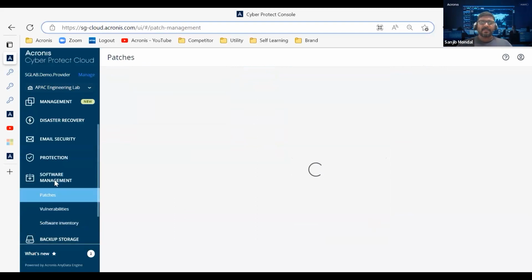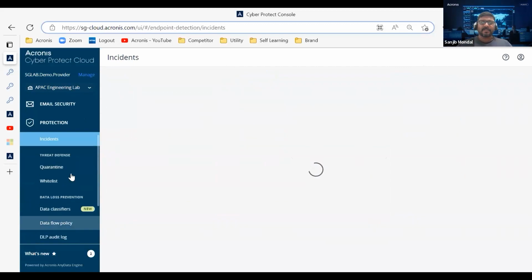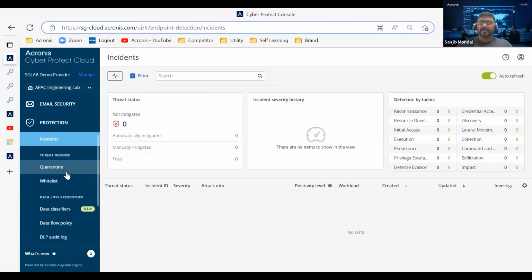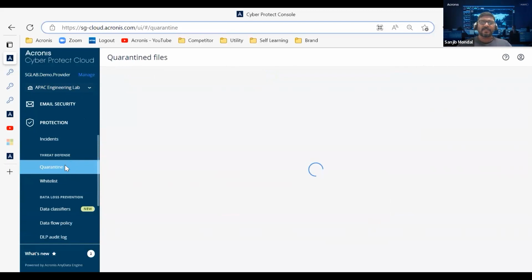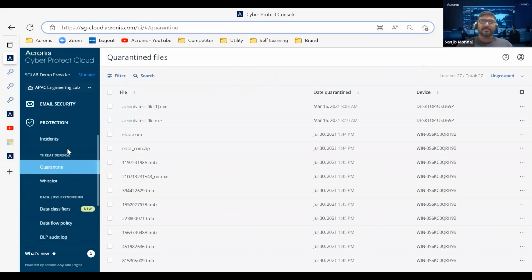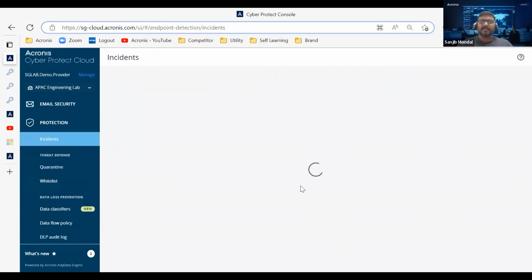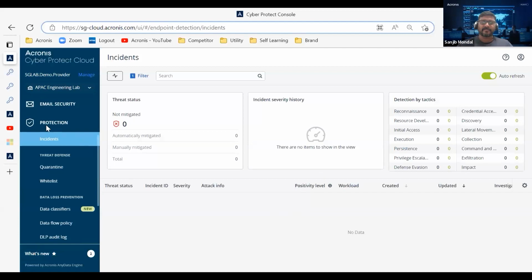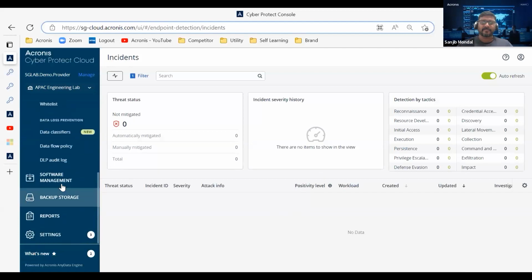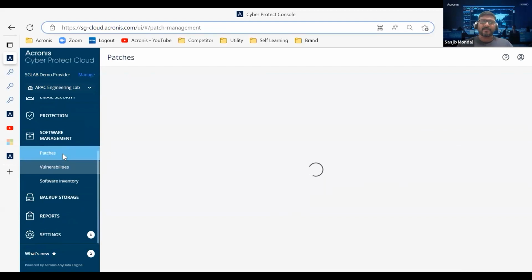Then here you will get vulnerability details. Quarantine details. Like if it detects anything as suspicious, automatically it would be sent to quarantine. So you will get the quarantine details here. Then we have whitelisting functionality, and if it's EDR, then you will get all incident information. Under software management, we have patch management, vulnerability assessment, and also inventory, software and hardware inventory.